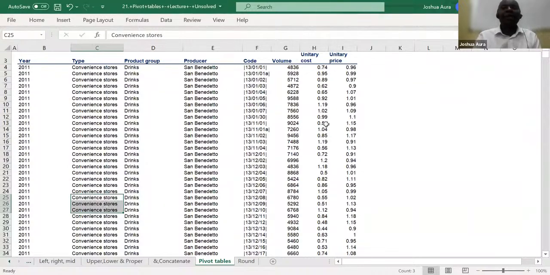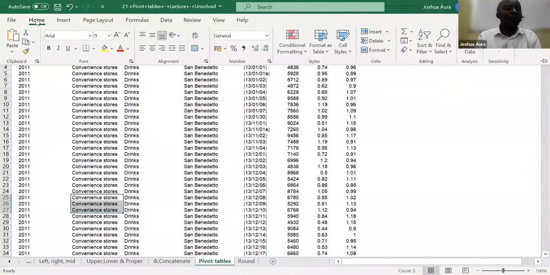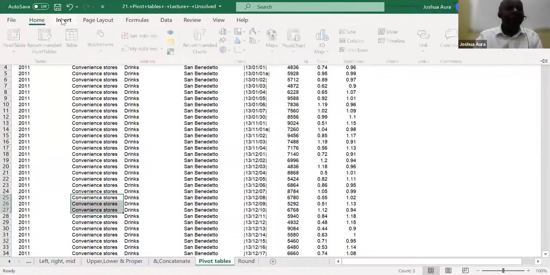I can see unitary price, I can see unitary cost, I can see code. So what really will I be able to pick out of this? Nothing. So the very best thing I need to do is to fix what we call the pivot table. And fixing the pivot table is a very easy thing. You simply come to the insert button. You are inserting a pivot table.